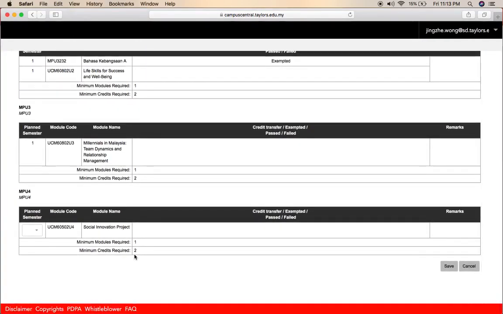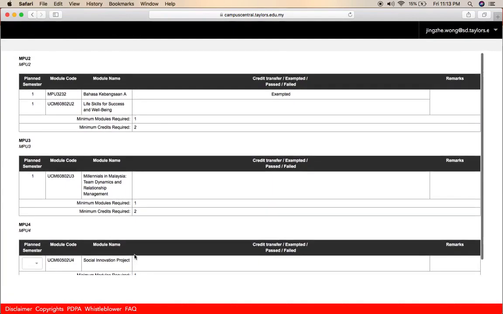Okay, next comes the MPU 2, right? Most students would have done this, but if you have not done it or have failed the modules, please populate this module in one of the long semester, as this module is not offered in the short semester.